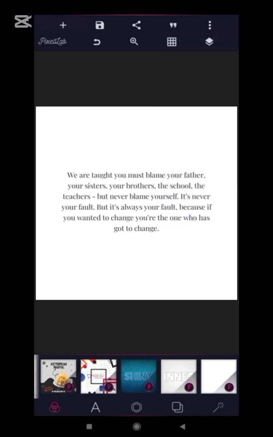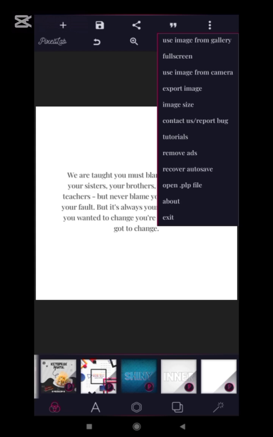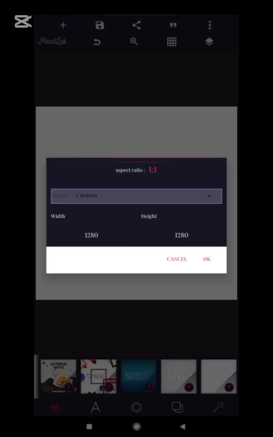Now we also have another icon in the topmost menu bar, so just play around. You can export your image and open a PLP file. There are going to be tutorials on how to open a PLP file, image sizing, exporting images, use of images from the camera, full screen, and all these things. They are going to be classes. I don't want to go deeper into them now. Most of them might not be needed at the beginning, but the image size is very much needed.